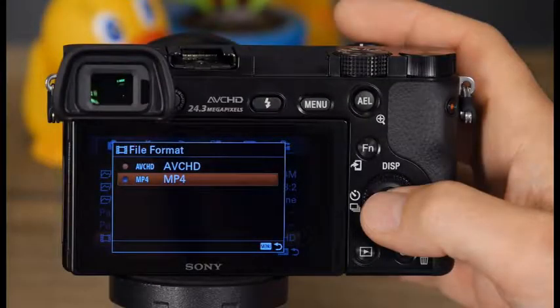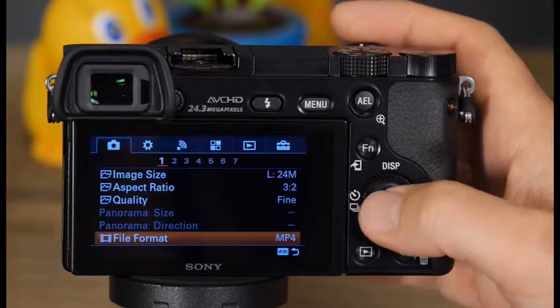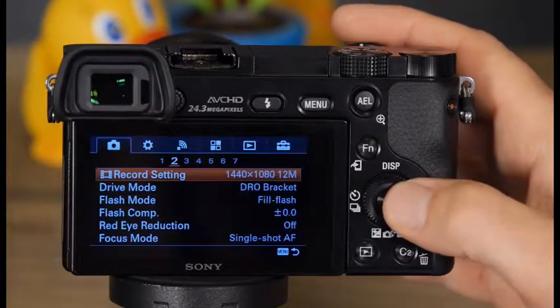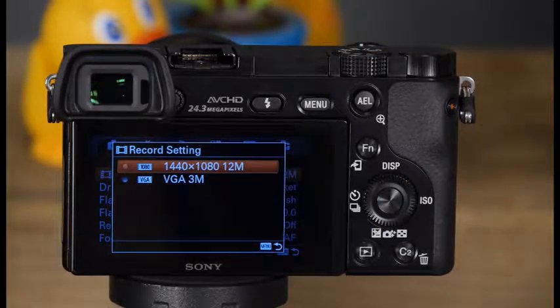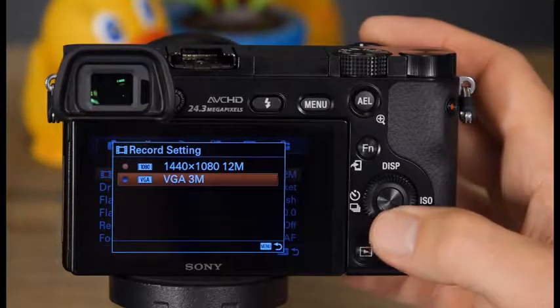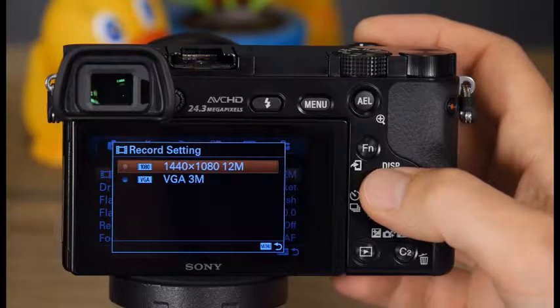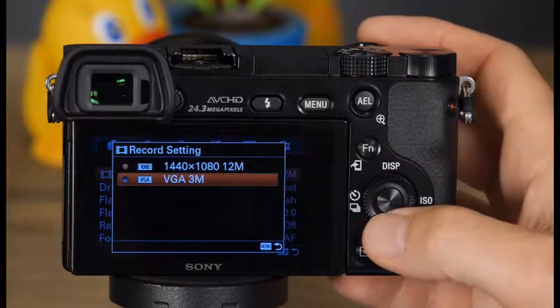The other file format, MP4, is a good format to choose if you're going to be using the movie files for posting online or viewing on your computer. To choose the record setting, scroll to the second recording menu and select Record Setting. When the MP4 file format is selected, there are 2 different record settings, 1440 by 1080 and VGA. Choose the 1440 by 1080 option if movie quality is a priority, and choose the VGA option if keeping the file size small is a priority.